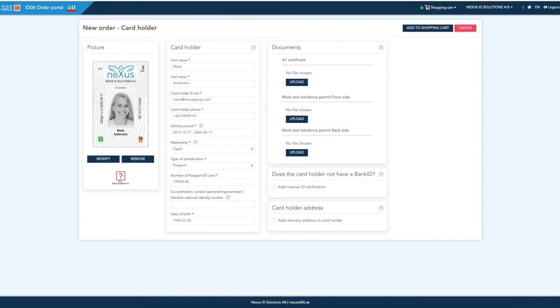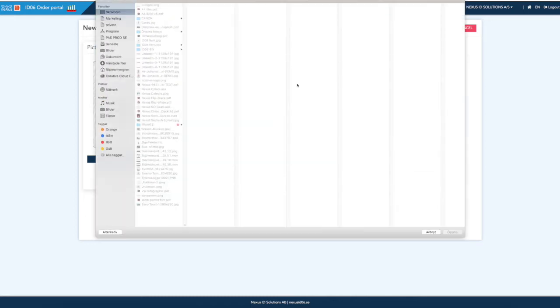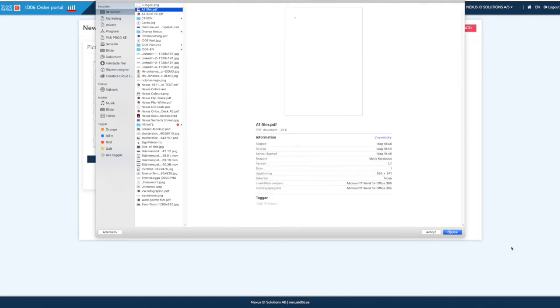Here you upload the A1 certificate and then the work and residence permit for the employee. You have to upload both the front and the back side of the work permit.